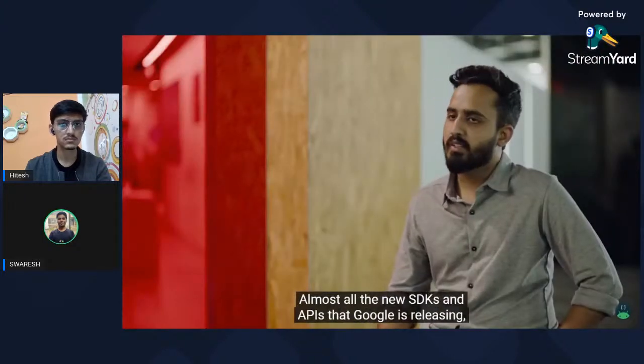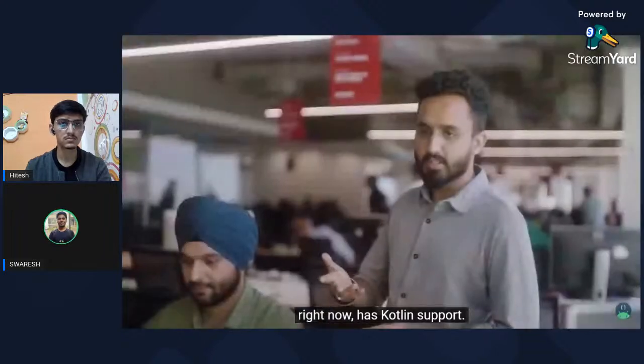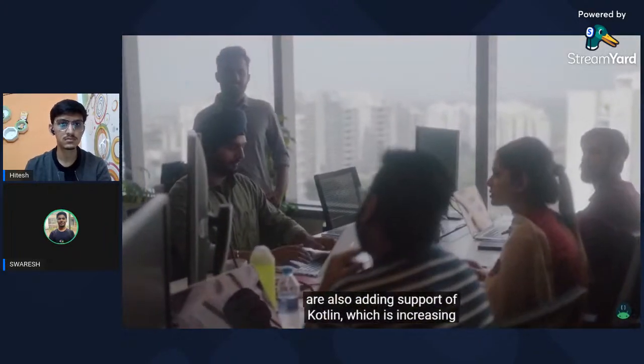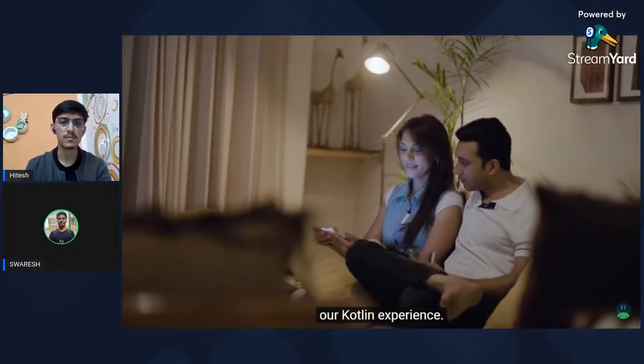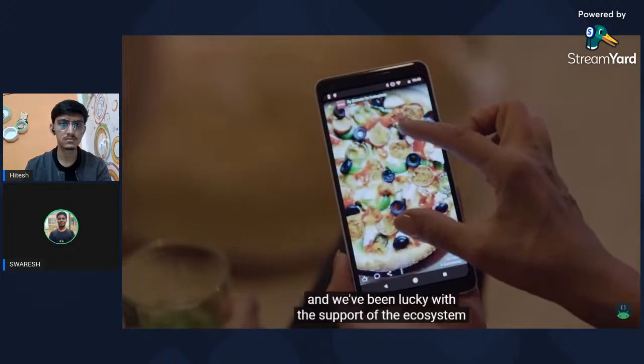Almost all the new SDKs and APIs that Google is releasing right now has Kotlin support. On top of that, the third-party library developers are also adding support of Kotlin, which is increasing our Kotlin experience. Zomato is rated 4.3 on the Google Play Store, and we've been lucky with the support of the ecosystem that Android provides.